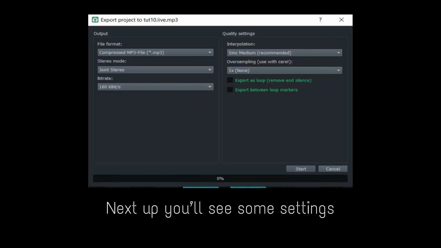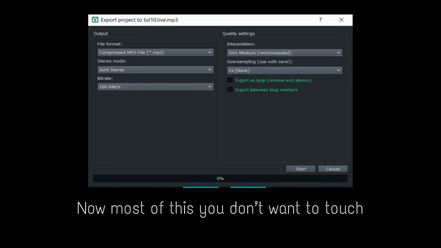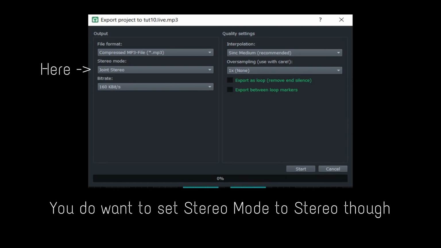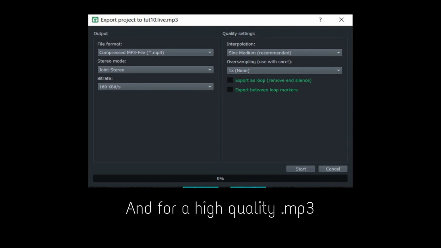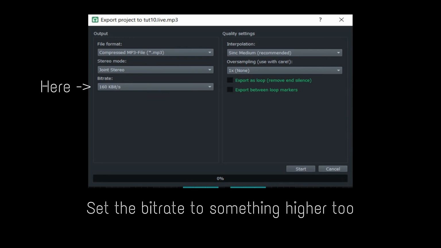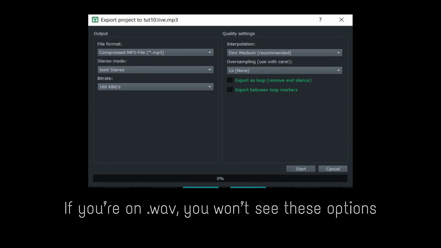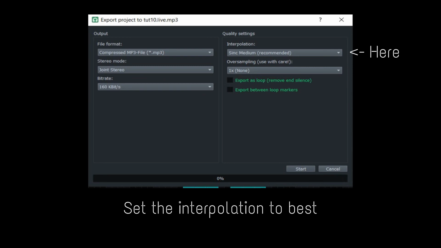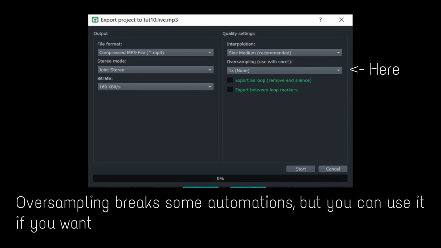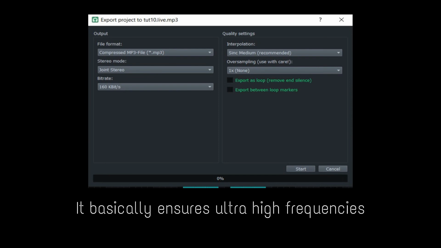Next, you'll see some settings. Now, most of this you don't want to touch. You don't want to set stereo mode to stereo though, and for a high quality MP3, set the bitrate to something higher too. If you're on WAV, you won't see these options, so don't worry. Set the interpolation to best. Oversampling breaks some automations, but you can use it if you want. It basically ensures ultra high frequencies don't interfere with your sound.